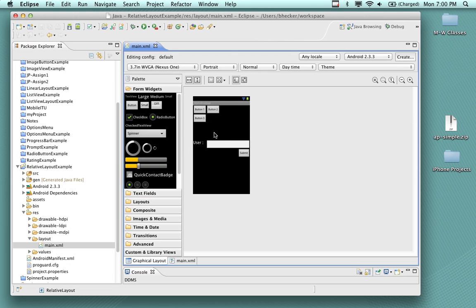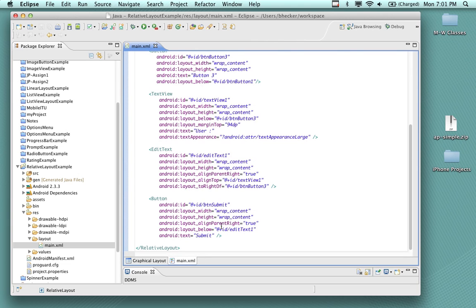So we can arrange things in relationship with other things. We could put the buttons up here relative to each other. We could put the label here with the edit text here, and we could put this button down here rather than having this button up here. If we had a linear layout, they'd all show up back to back essentially. But now we can actually arrange these so that they're in a relative layout.